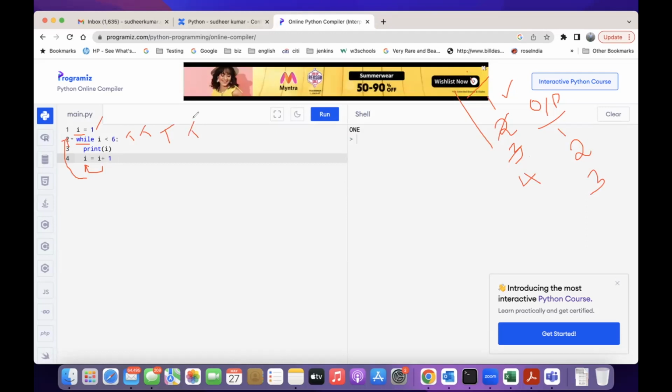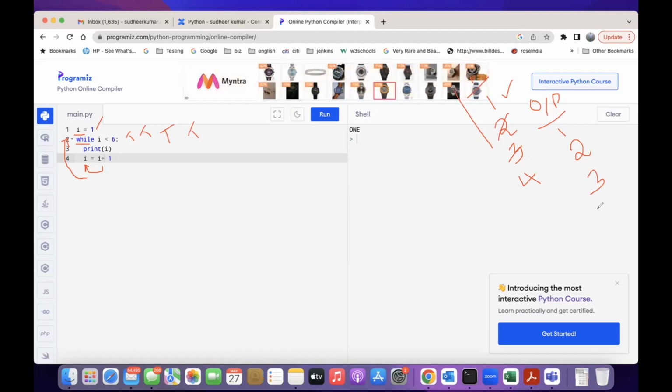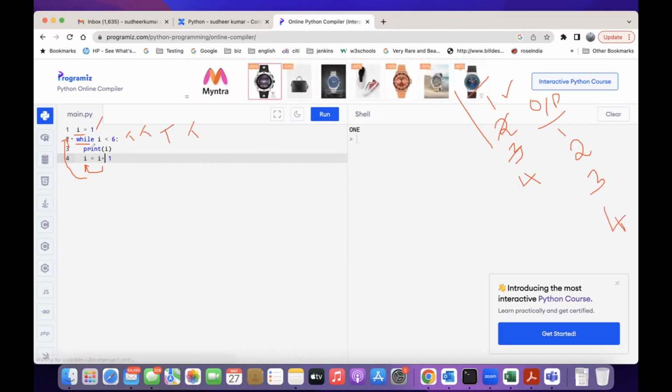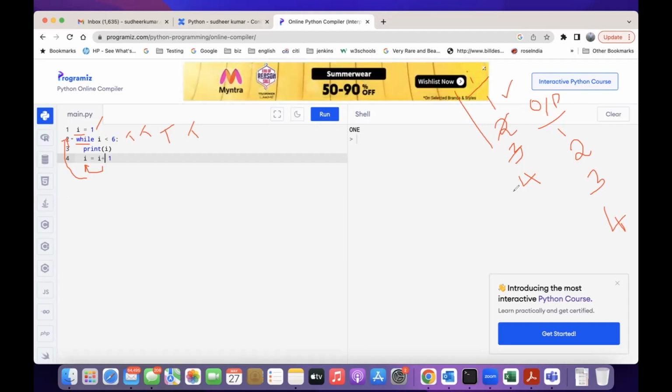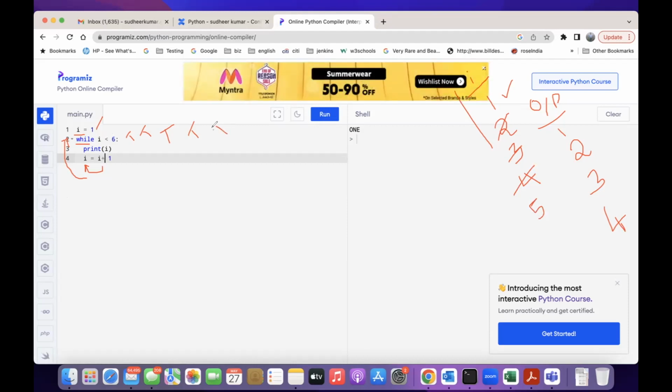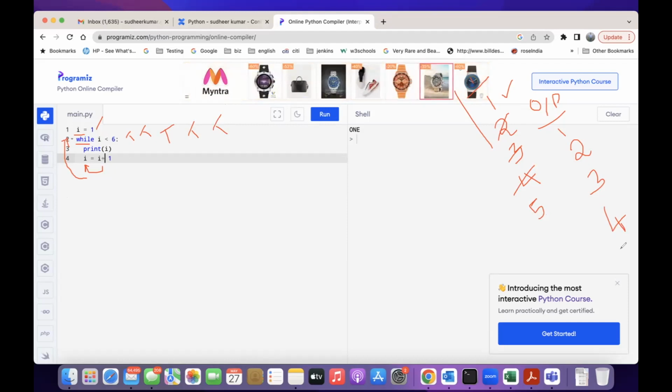You come inside the while. Print the value of I. At this moment, the value of I is 4. You print 4, and I equal to I plus 1. I is 4. 4 plus 1 is 5. I becomes 5. Now again the loop continues. 5 less than 6. Again true. You print the value of I, that is 5.